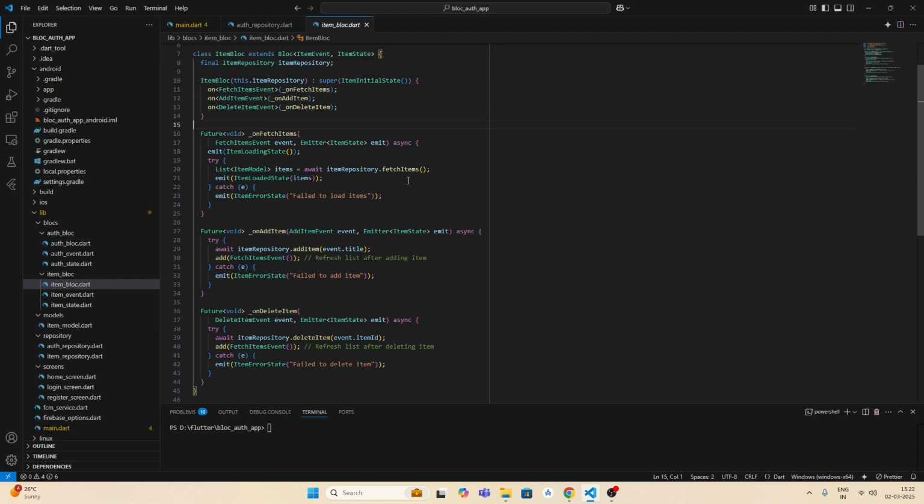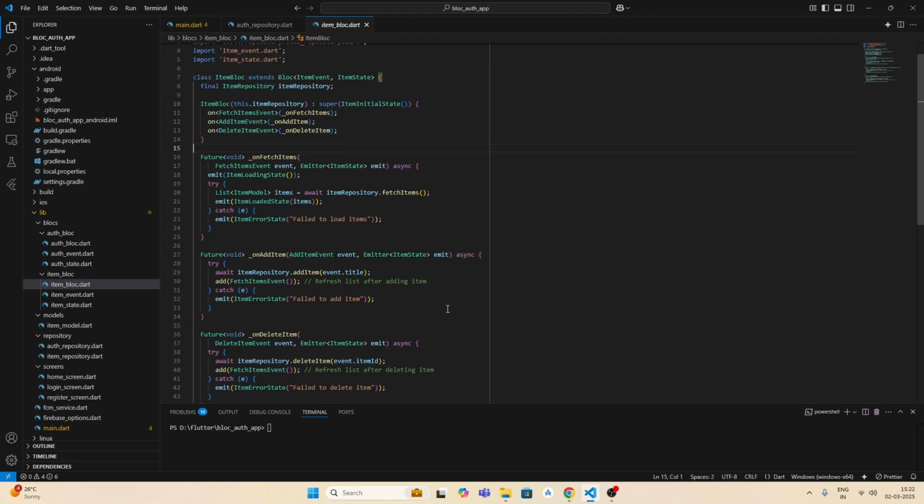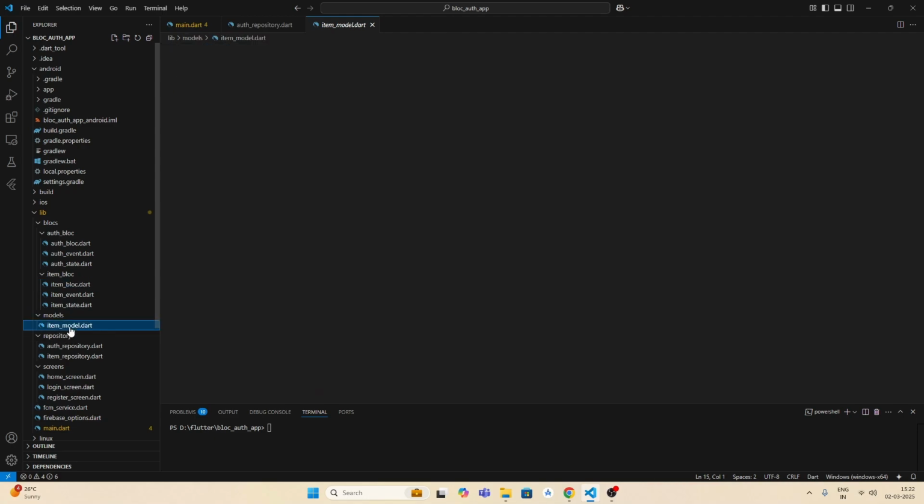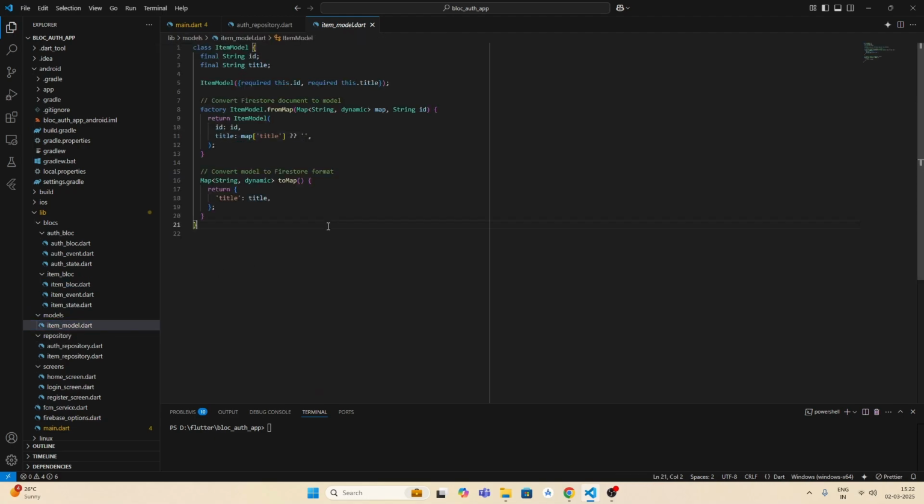Item Bloc has all the business logic for CRUD operation. On trigger of an item event, it sets appropriate state after performing operations like fetch item, add item, or delete item. Item model is structure of the properties like item ID and item name. It will hold the value of the items in CRUD operation.